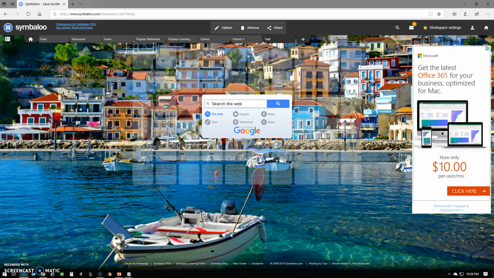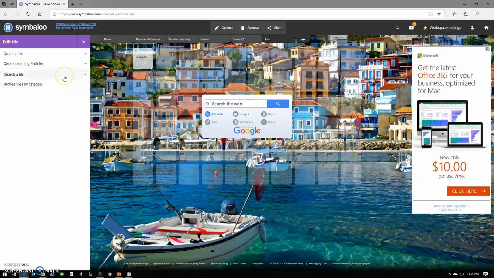Now that we have our empty web mix, it's time to add our tiles. In order to add a tile, select any of the empty tile spaces. This will bring up the tile editor. Within the tile editor, there are three main ways we can add tiles to our web mix.